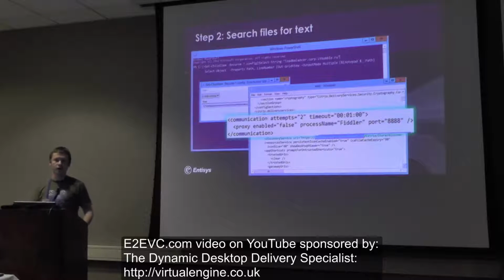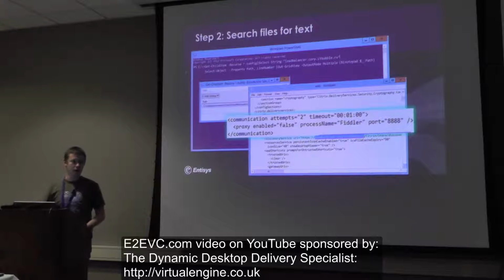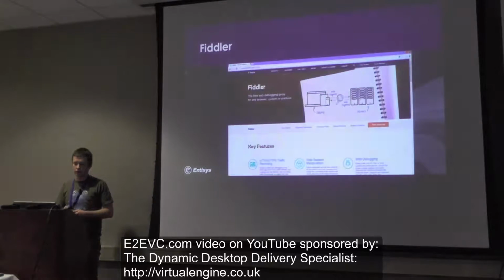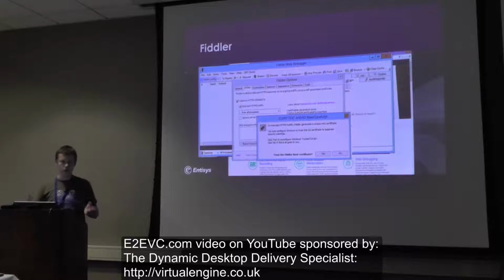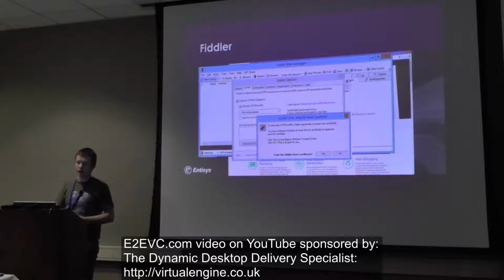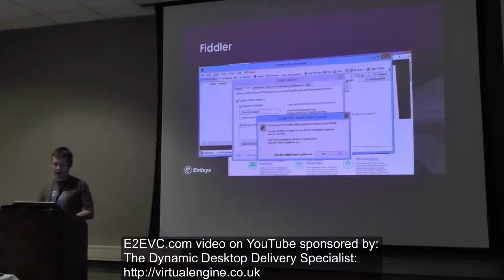We can install Fiddler on the storefront and configure storefront to make all communication attempts using this proxy, and basically we will get all information. Fiddler is a tool that you can run to capture all HTTP traffic, including SSL traffic, if you trick the application by installing a fake root certificate. It will decrypt traffic and re-encrypt it, and it's very useful for troubleshooting. And we will use it on the next slide.